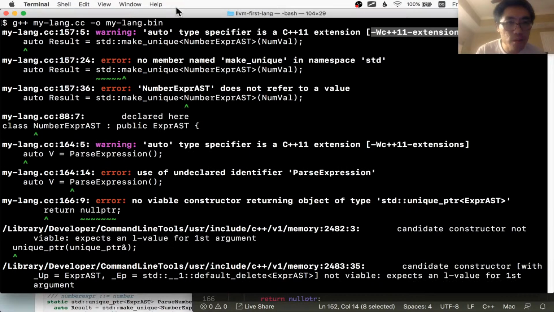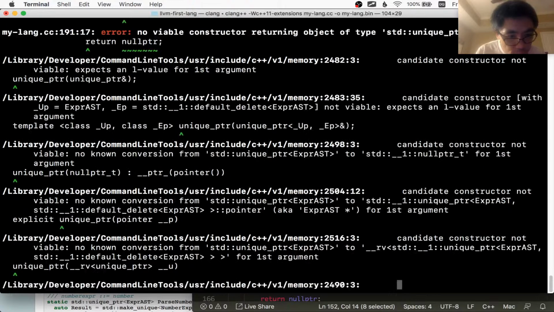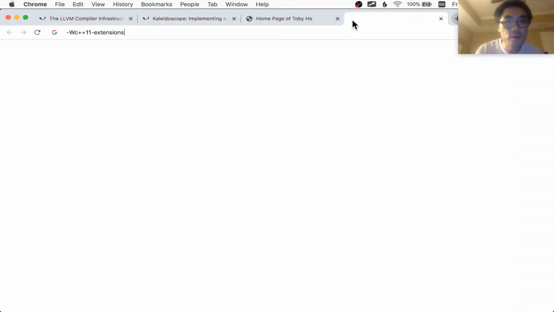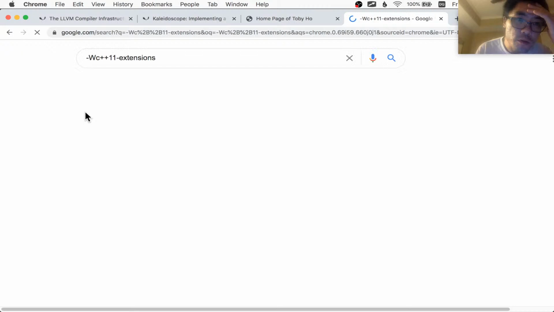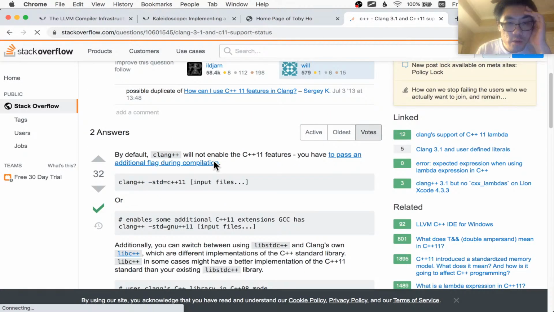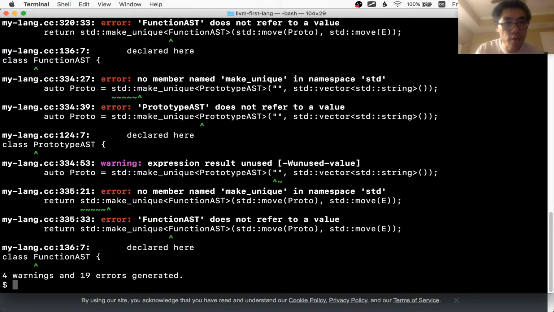So I think that means I just have to, in my command, stick this in there, right? No? Alright. I've done this before. I know this is pretty easy to do, but I just need to Google it. How do you do this? Oh, you do that. Standard equals C++11. This is for Clang. I think I'm already using Clang, but you might not be. 4 warnings and 19 errors this time. Alright.